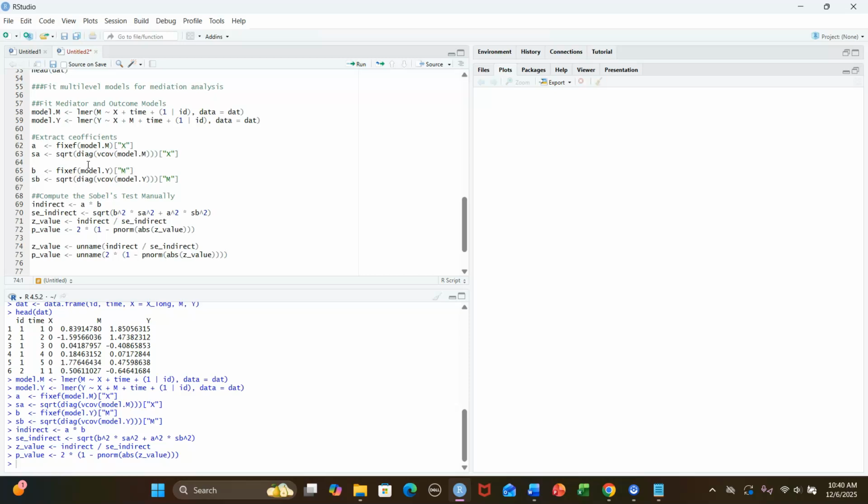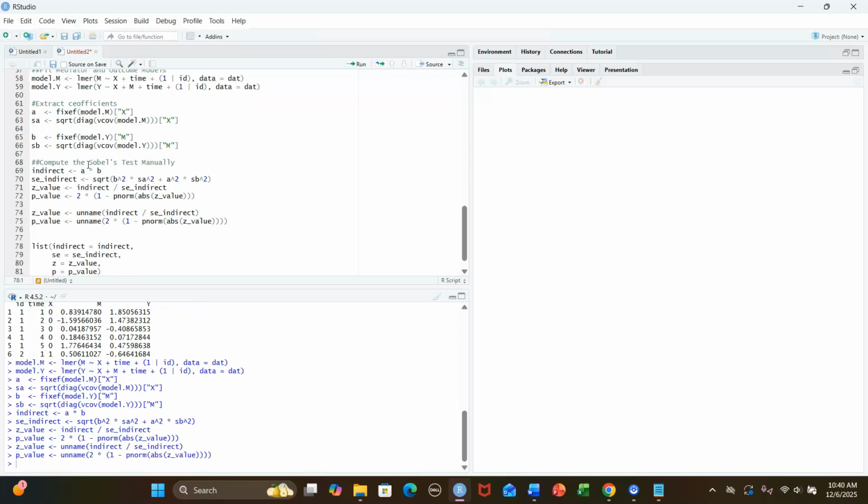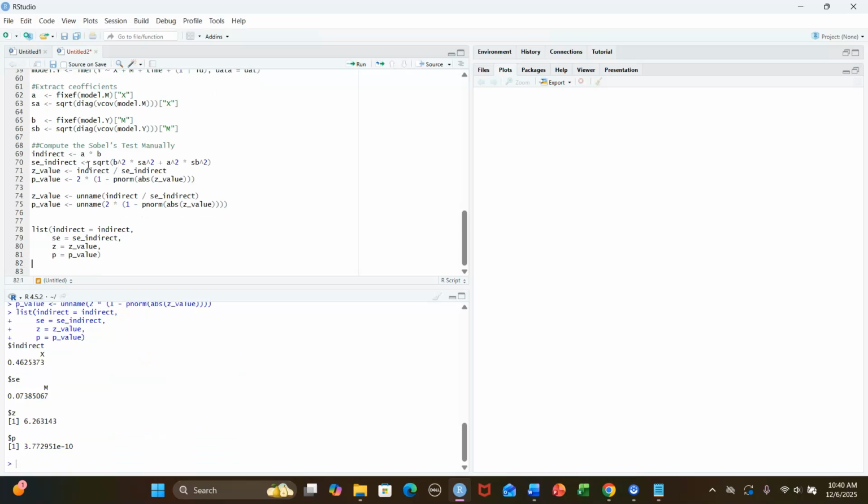And I want to unname the z value and p value. What this does is get rid of the name, because it would carry the name X when we print out this value. So I don't want that. So we remove names and put everything into a list. You can see the indirect effect. It still carries the name X, but it's the indirect effect from X to M to Y. And the standard error, it says from the M, the mediator.